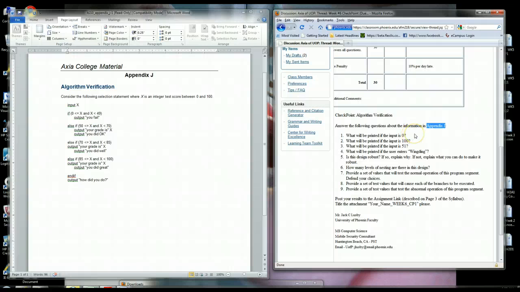Question 1, what will be printed if the input is 0? What they're referring to here is if x is equal to 0, what is going to be displayed? That should be fairly obvious if you know how to use the pseudocode, and I can't really give you much more information than that. So what is output when the user inputs 0 into x here? Question 2, what will be printed if the input is 100? So if x is equal to 100, what's going to be displayed?